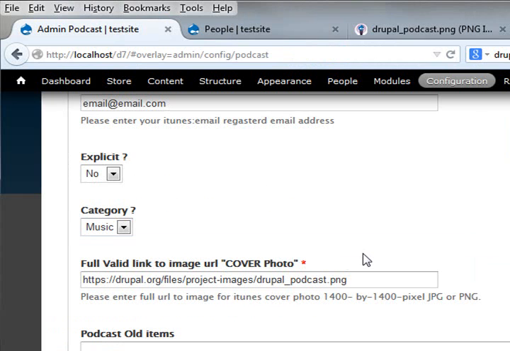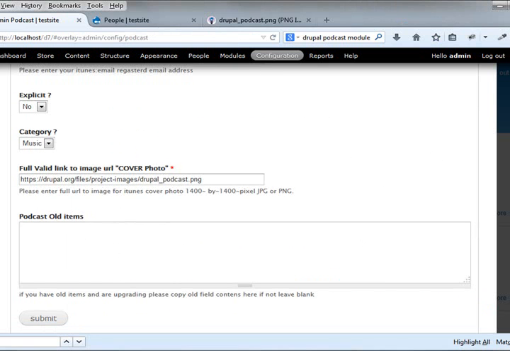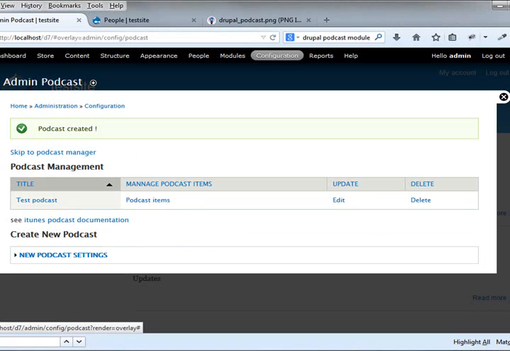Sometimes server uploads are a lot smaller than if you were to send up like an hour long video podcast or an hour long audio thing, and so unless you have your own VPS, you'll know how to get around that. Anyway, old items, for now, I'm going to leave this blank, and I can show you that a little bit later, but I'm just going to submit that, and I'll say podcast created.